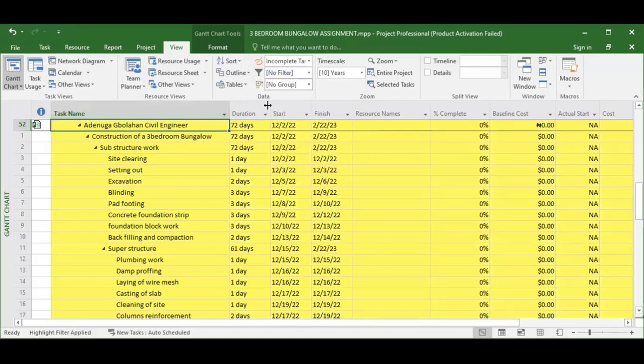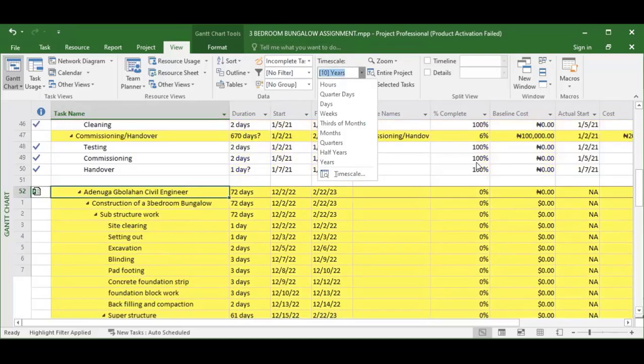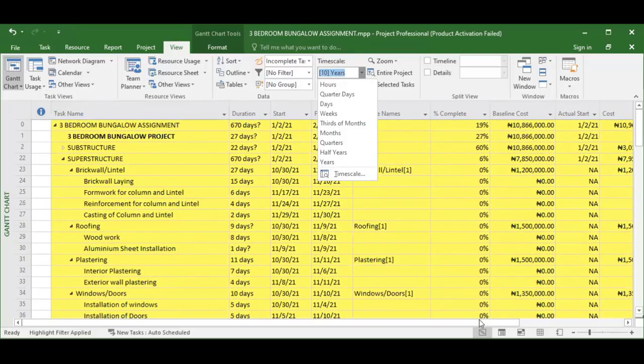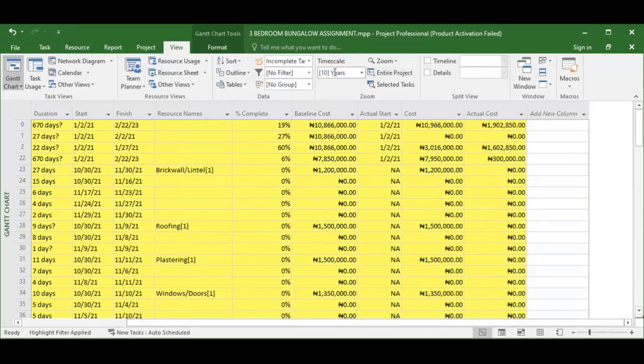Your time scale is up here. If you click your time scale, this is your time scale. How do you want to see it? Just a minute. Your time scale, let me see. Your time scale is not even showing. The time scale is not even showing because I'm in a tracking view, yeah?